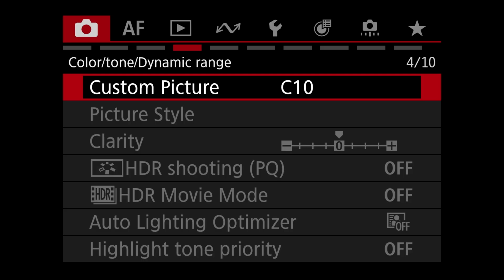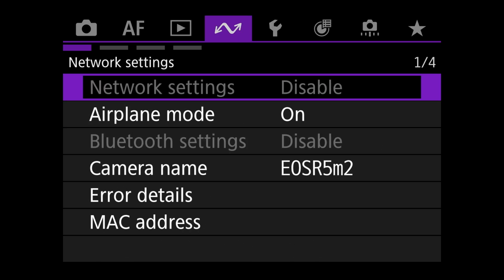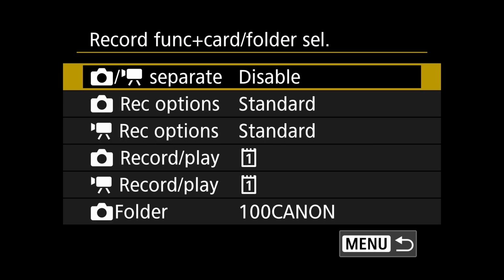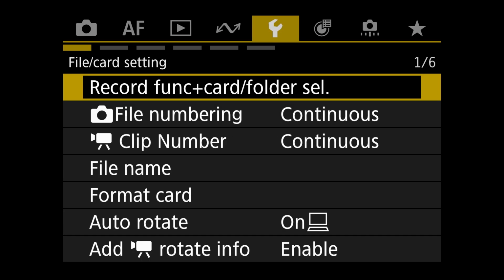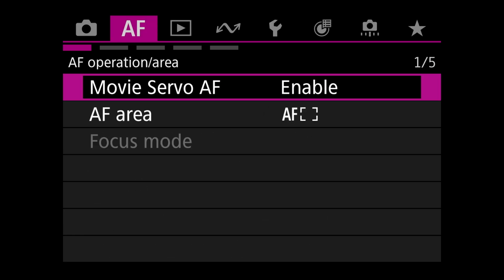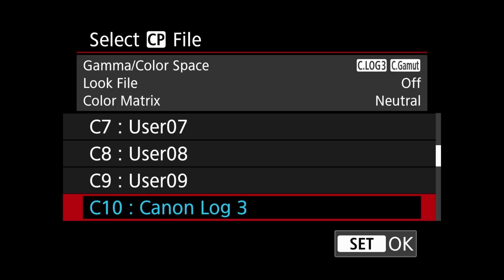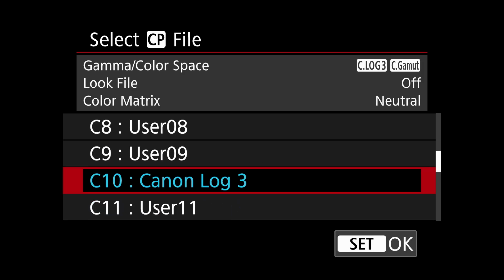Now, to load a custom picture file from the card into the camera's memory, again, start by ensuring you've selected the correct card. Then head to the Custom Pictures menu, use the Select CP File menu entry to select the internal CP file that you want to load your settings into or overwrite, and make sure it's unprotected. Then go to the Save CP File menu, select Load from Card.